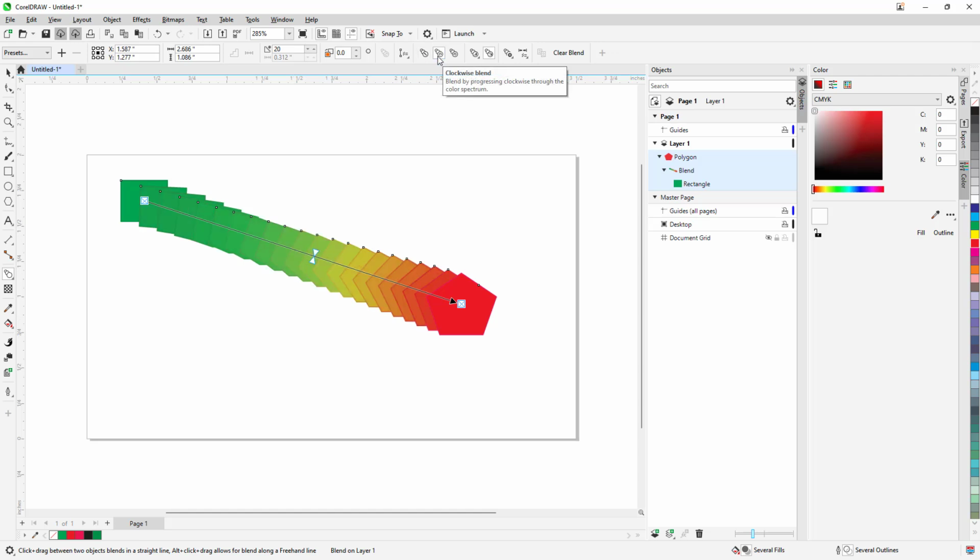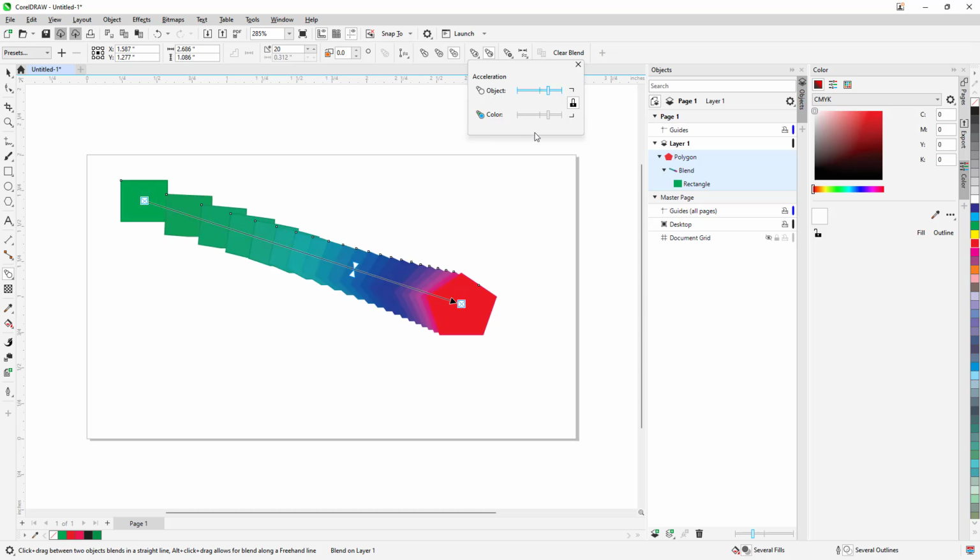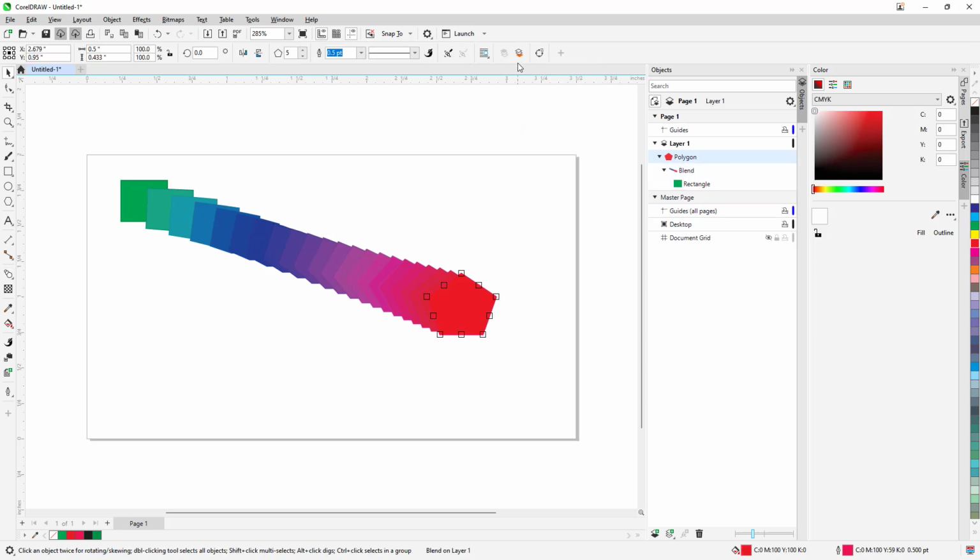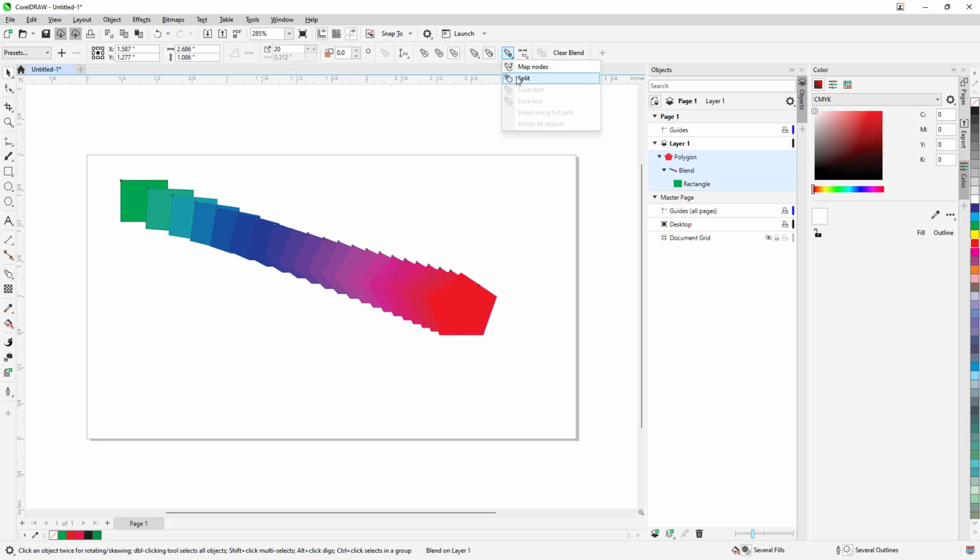Apart from that, you can go for clockwise blend, or you can go for counterclockwise blend right here. You can go onto object right here, like acceleration, as you can see right here. You can change the color over here as well. And you can also change the color lock right here to change how it looks. You can go for gaps right here, just like this, as you can see, and you can split it out as well. So this is what you have, as you can see right here.